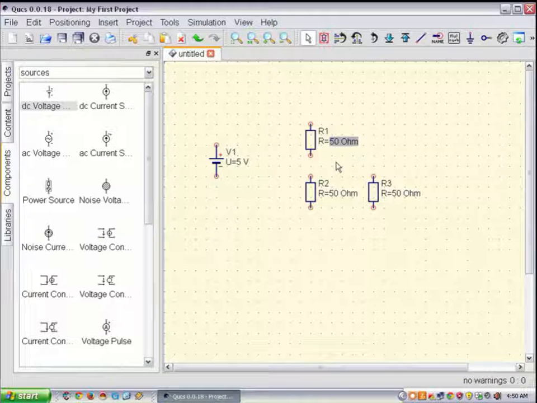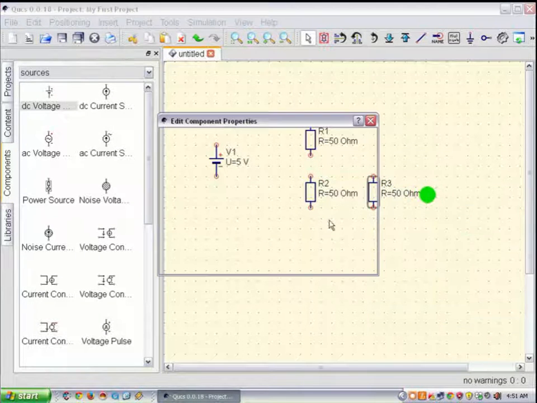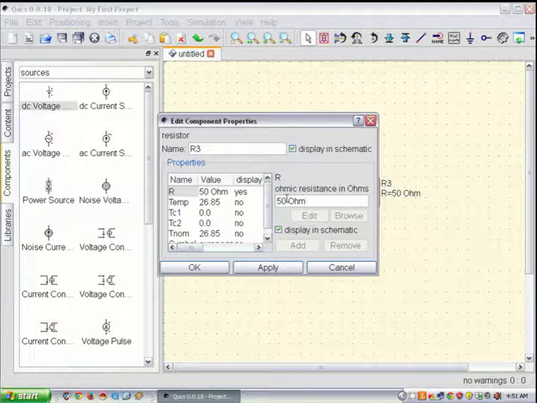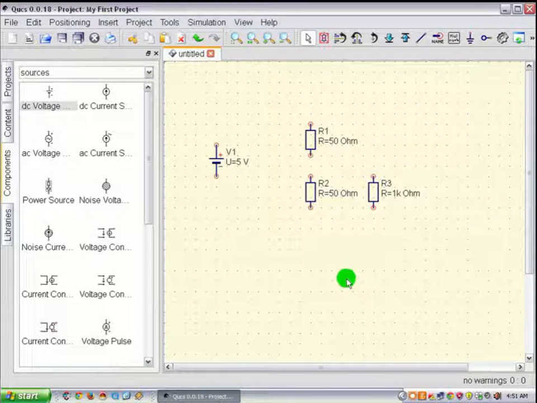So I will change this to 1k ohm, and similarly I will select R2. So I will select only the 50 in the 50 ohms. I add 1k. I can select edit properties and I can change 50 ohms to 1k. Apply and OK. So we have set the circuit components.